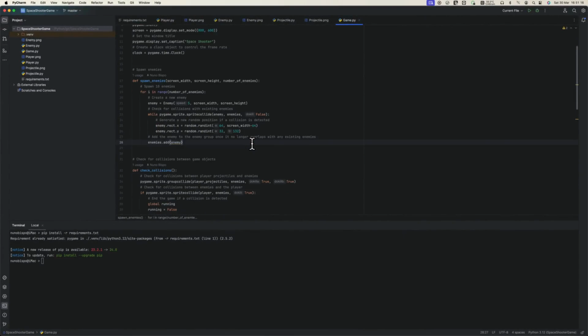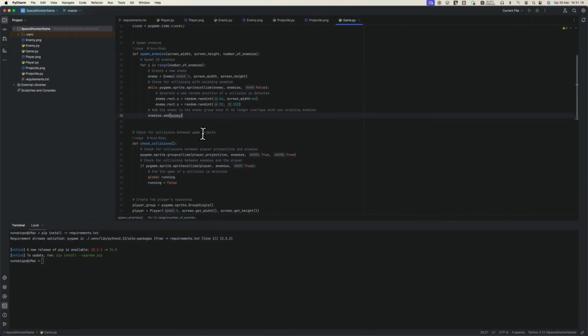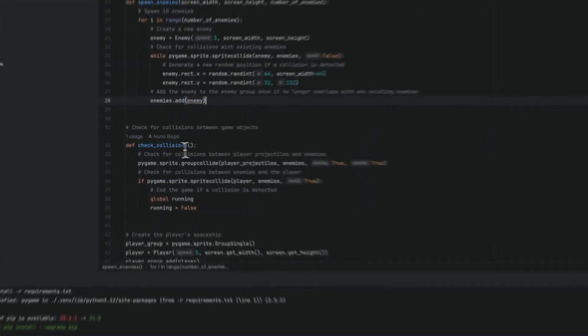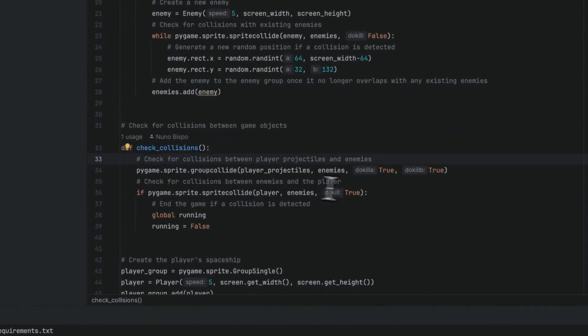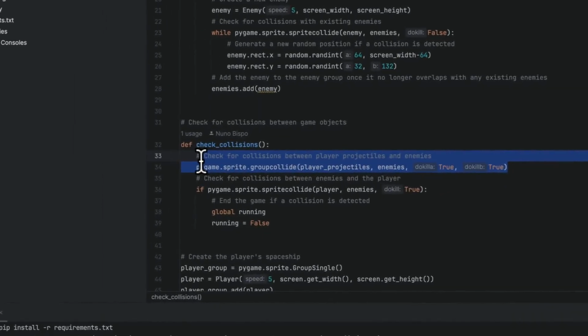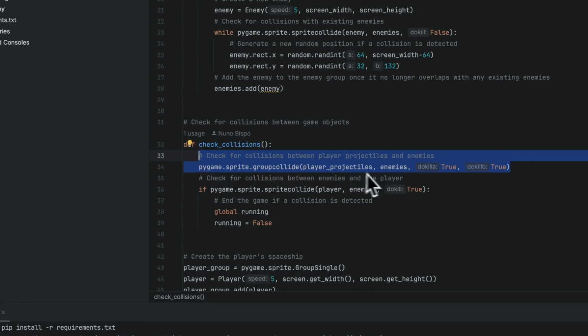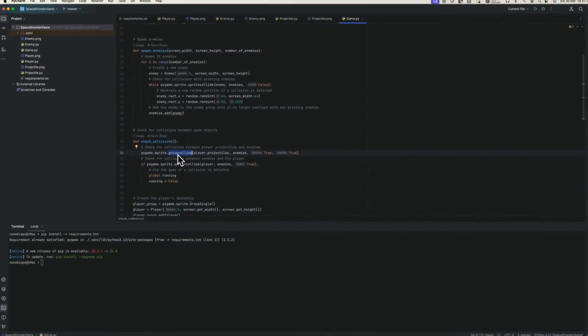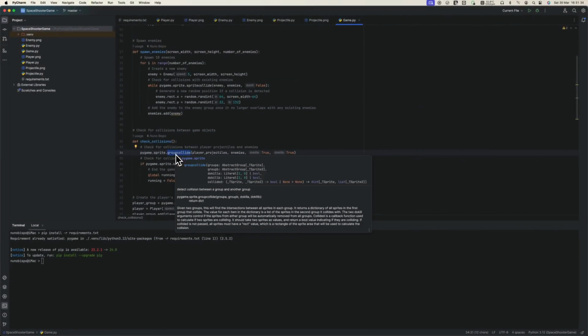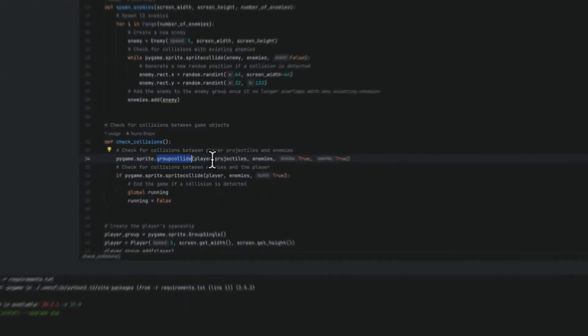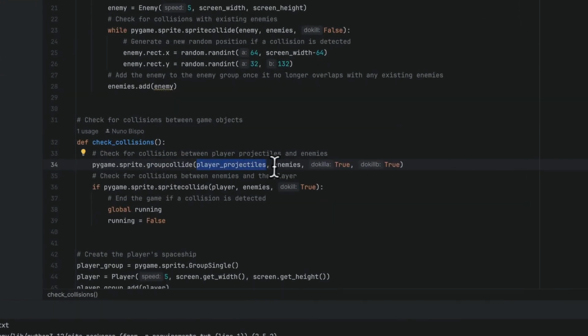Next up, we have the method that is used to check the collisions between the different game objects, called check collisions. So initially we are checking the collisions between the player projectiles and the enemies by using the sprite group collide. That's another advantage of having all of the game objects being part of a sprite. So it receives the player projectiles and the enemies, and we have do kill from A and B, meaning kill the player projectile if that gets hit, or kill the enemy if that also gets hit.